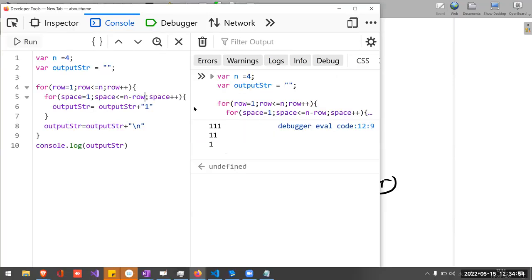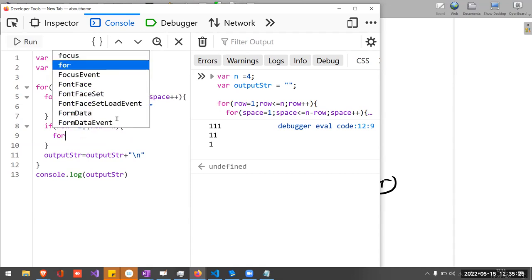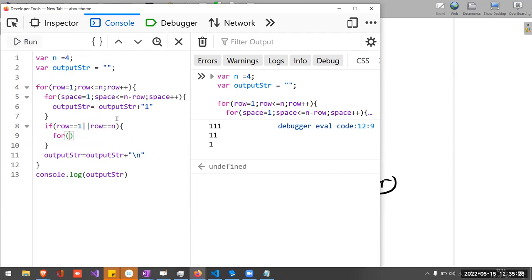Now for our second job, we will check. This is pretty simple, don't worry about it. We'll check if my row is equal to 1, or if my row is equal to n. For both these rows I need to print the stars only. So how to print the stars only? We already did this before: for star equals 1, star less than or equal to row, and star plus plus.